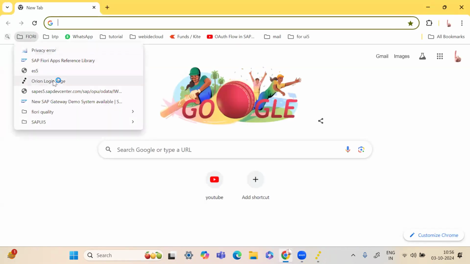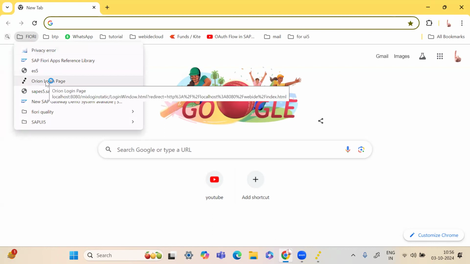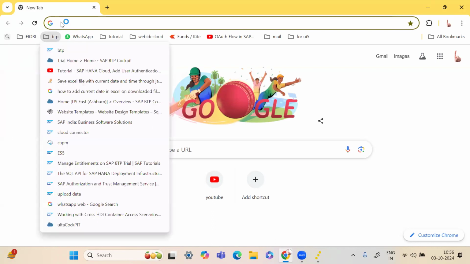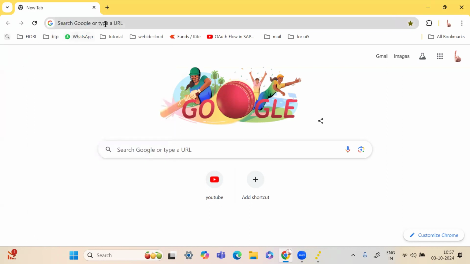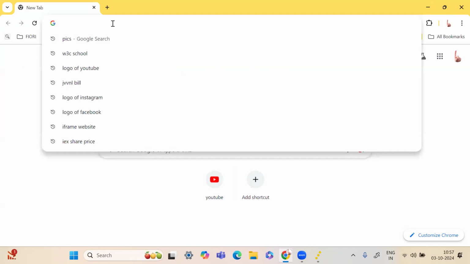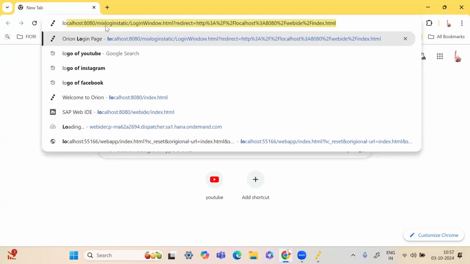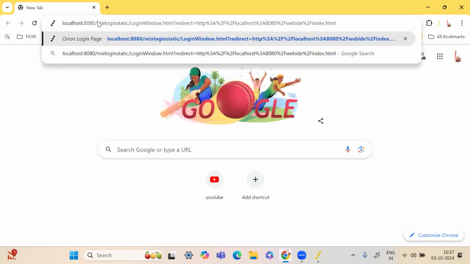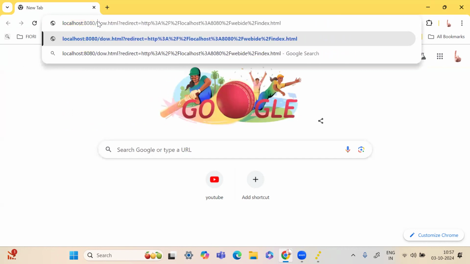You don't have it bookmarked, so bookmark it. How do you bookmark? Right over here, localhost 8080/webide/HTML. And then you will be brought to this page. Let me just do it this way this time. So localhost 8080, you see that? Just delete the things from here.